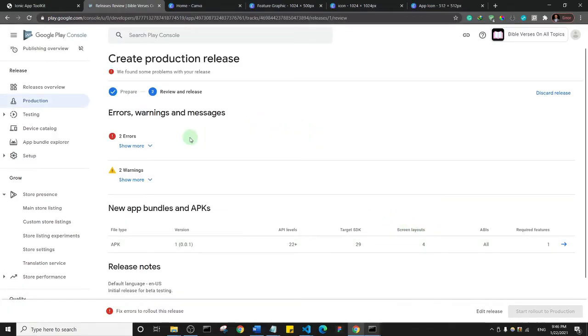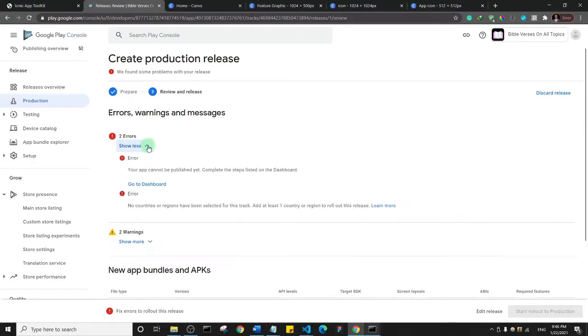Okay, so I have two errors, warning and messages. I have two, so let me look at the errors. It says my app cannot be published yet. I should complete the steps listed on the dashboard, and the error is no country or region has been selected for this track, at least one country. Okay, I see. So I'll just go to my dashboard.